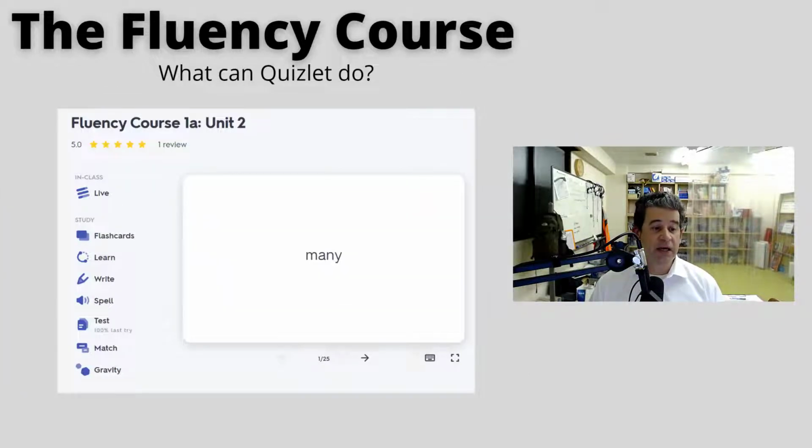So what can Quizlet do? Here's one of our sets, and down the left hand side you can see what we can do. Now there is this in-class live activity, and I just tried it today with our students. We had a lot of students absent today, so I tried this Quizlet Live thing, and I'm not a huge fan, to be honest. I don't think it brings a lot to the table. I think we might do it from time to time as a novelty, but I don't think I'll be doing this regularly. However, the things below that, where the students are working on them by themselves, are much more interesting.